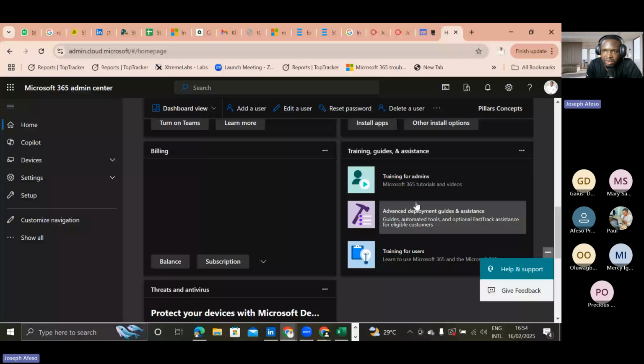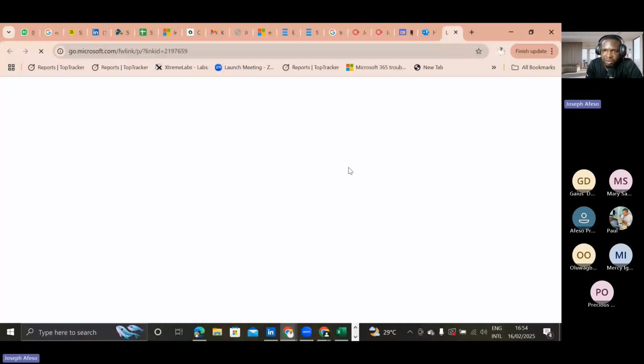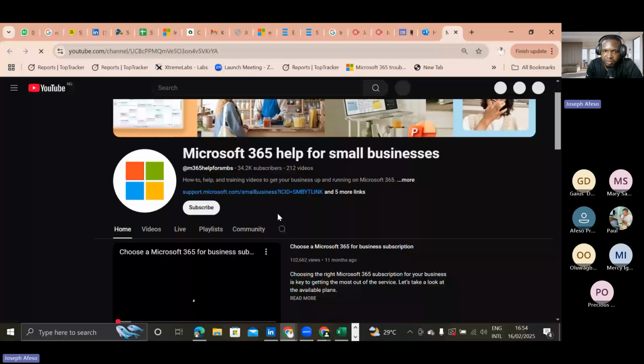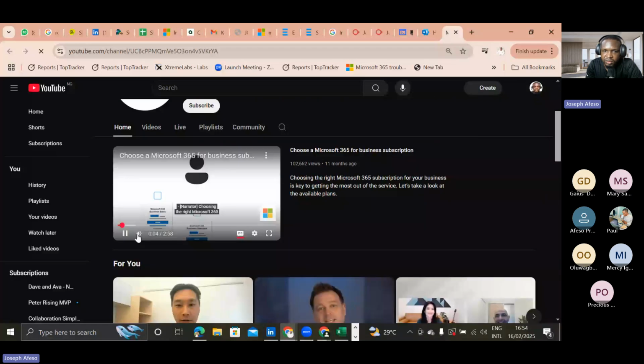But the trainings that you will have access to are what is recommended based on what activities are going on in this tenant. Just so when you get into your environment: choosing the right Microsoft 365 subscription for your business is key to getting the most out of the service. Let's take a look at the available plans. For now, it's telling you about plans, about subscriptions, and all of that.